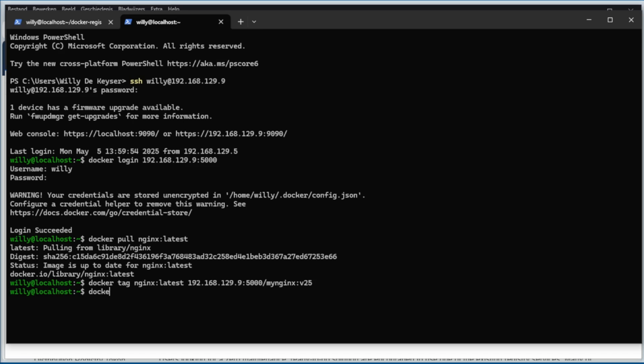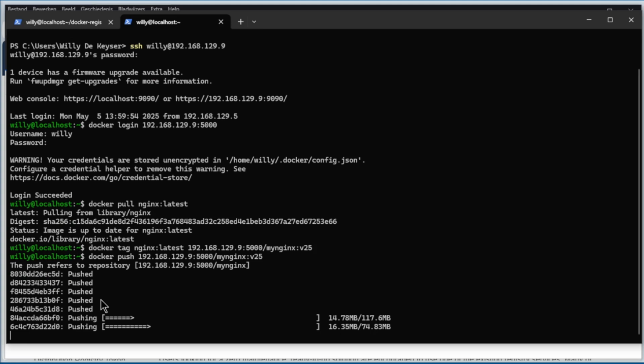So docker push IP address, port, and the name. So my-nginx now, and the version we have given it. See, it's pushing. Wait a little bit. It's almost finished.